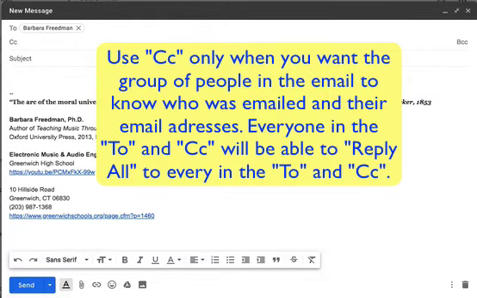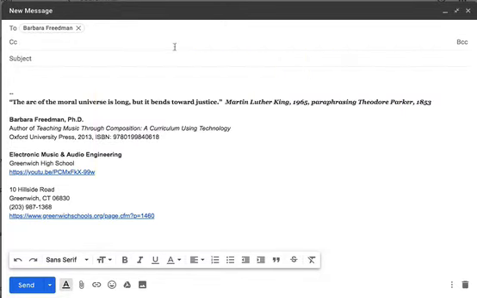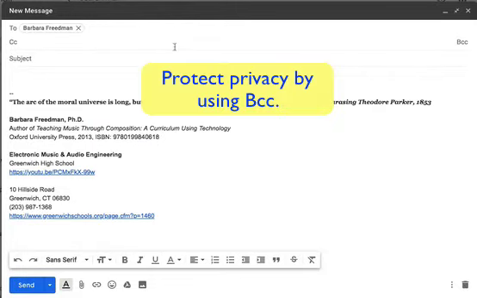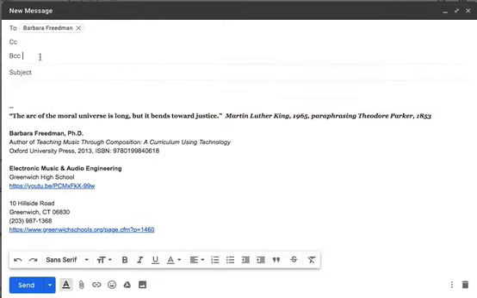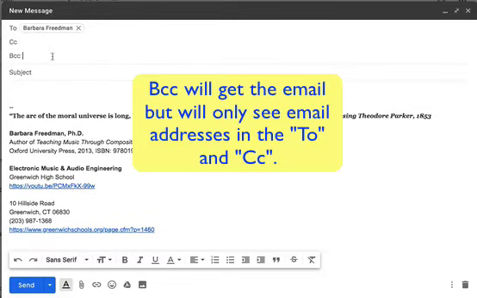Sometimes you don't want to send it to all of those people so that they see all the individual email addresses. You could protect student and parent emails by using something else called BCC, blind carbon copy. Anybody you put in a blind carbon copy will get the email. They will not see who else is getting the email.